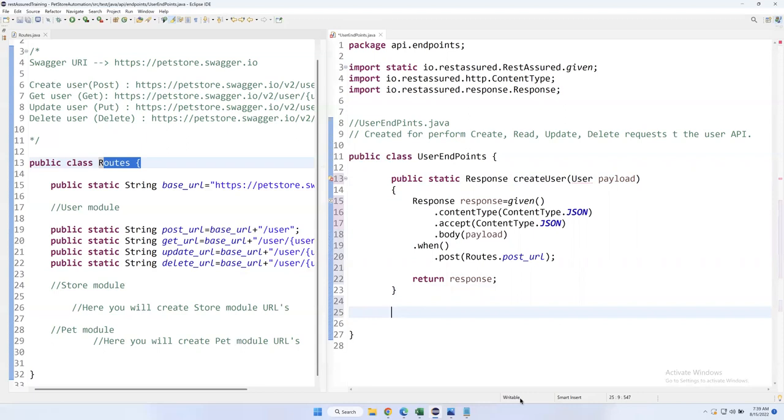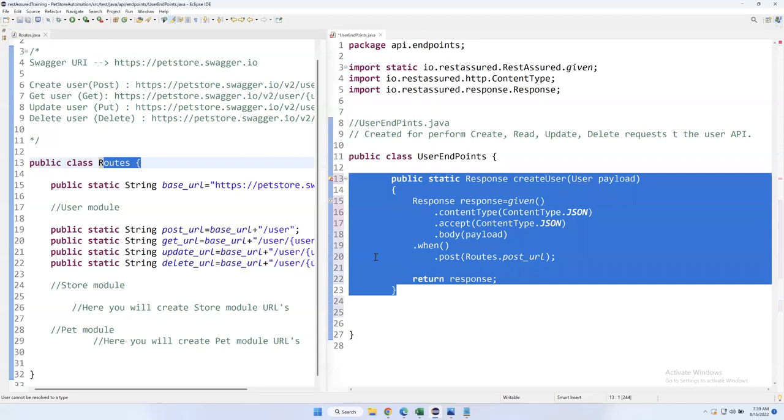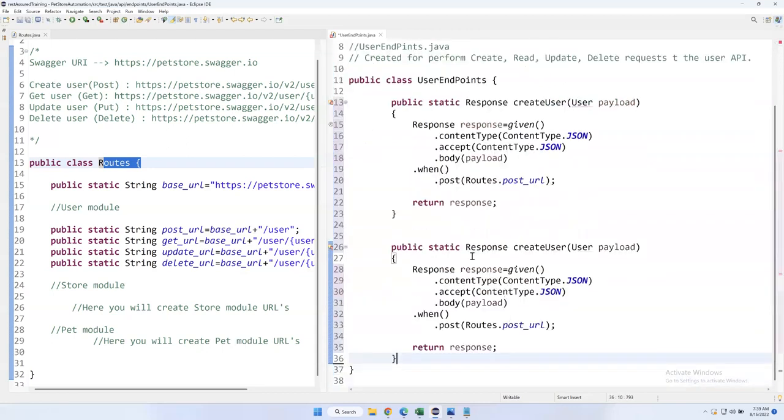So for reading, we will create one more method here. I'll copy this same thing. And here instead of create user, I will say read user. And do we need any parameter here, guys? Do we need payload for reading user? No, because we are not passing any data along with the request. It is a get request.